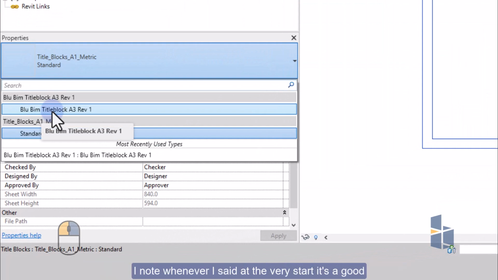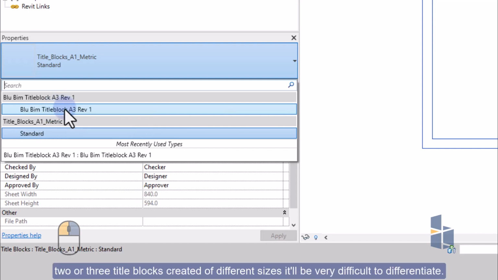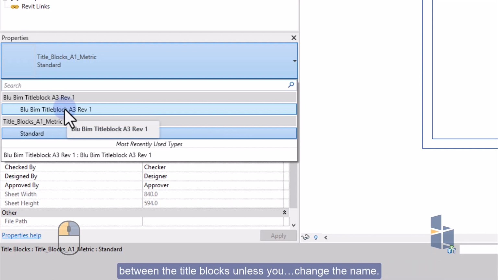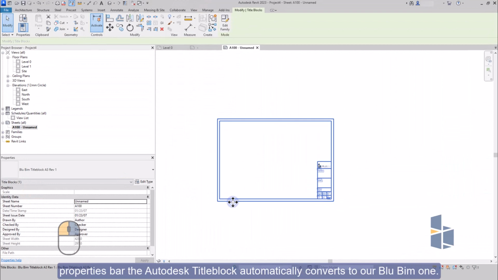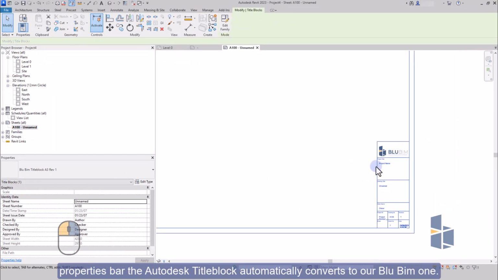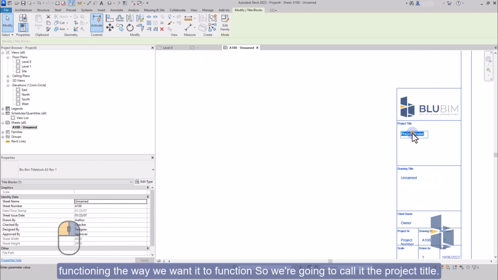Now note, what I said at the very start, it's a good idea to rename your template file, or save it as a family, under a name that you will understand. And this is the reason: if you have 2 or 3 title blocks created of different sizes, it'll be very difficult to differentiate between the title blocks unless you change the name to something easily recognizable. So once we click on this via the properties bar, the Autodesk title block automatically converts to our BluBim one, which is good. So we're going to do a couple of things just to test, is our title block functioning the way we want it to function.